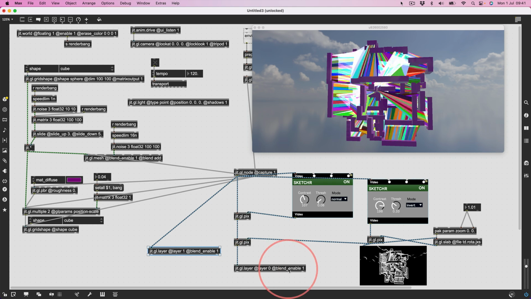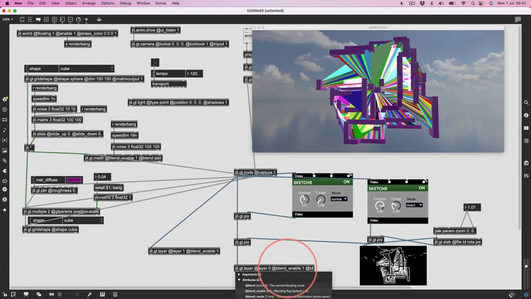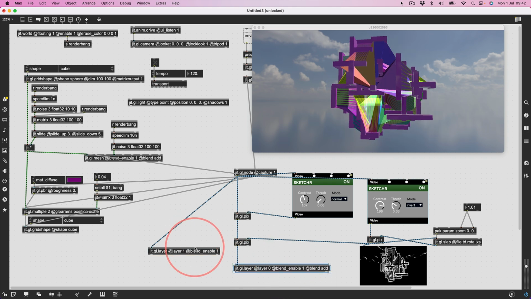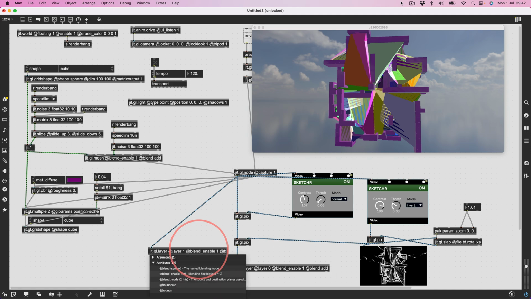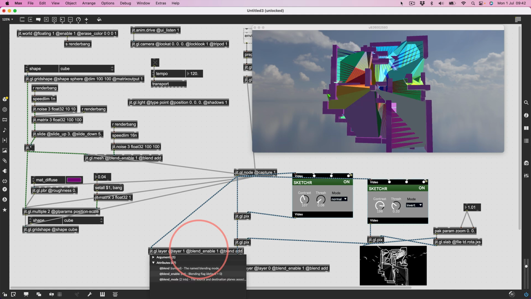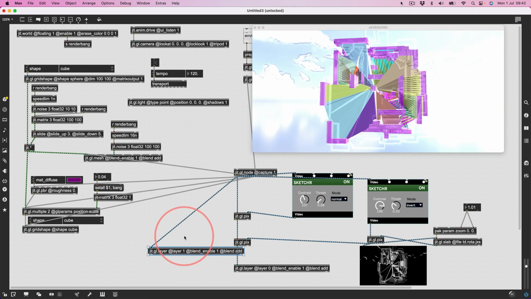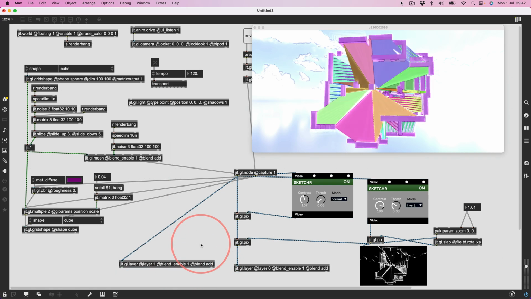Oh, that's interesting. What blend do we want? Let's say at blend add. And for this one, let's say at blend add. Oh, wow. Now it's very bright, but that's interesting.